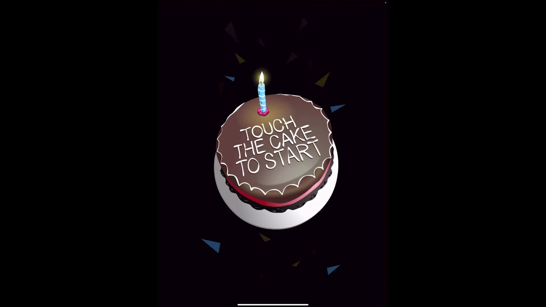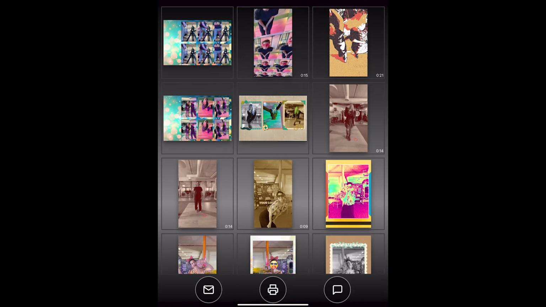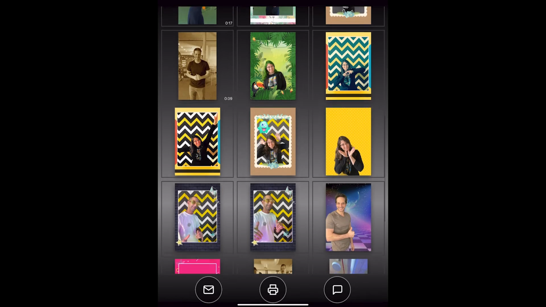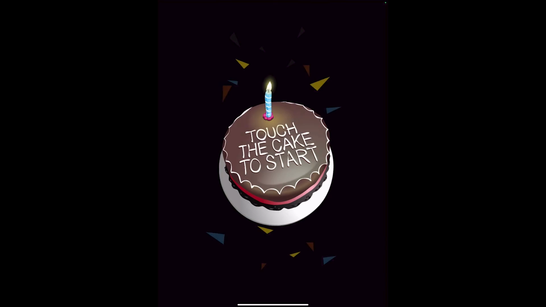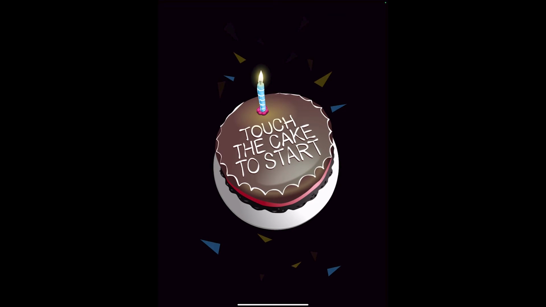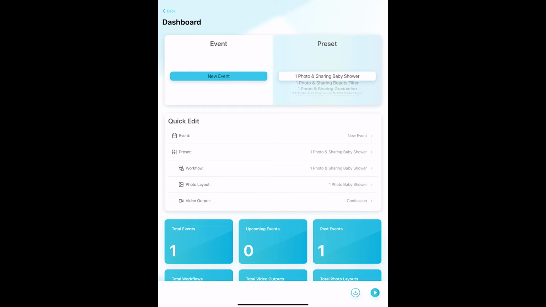Shortcuts you should know about in the app are long press the top right corner of your iPad to view the gallery. You'll be able to see all the different photos and videos that you created during your event. To go back to the settings from the experience view, long press the top left corner. This will take you back to the settings.